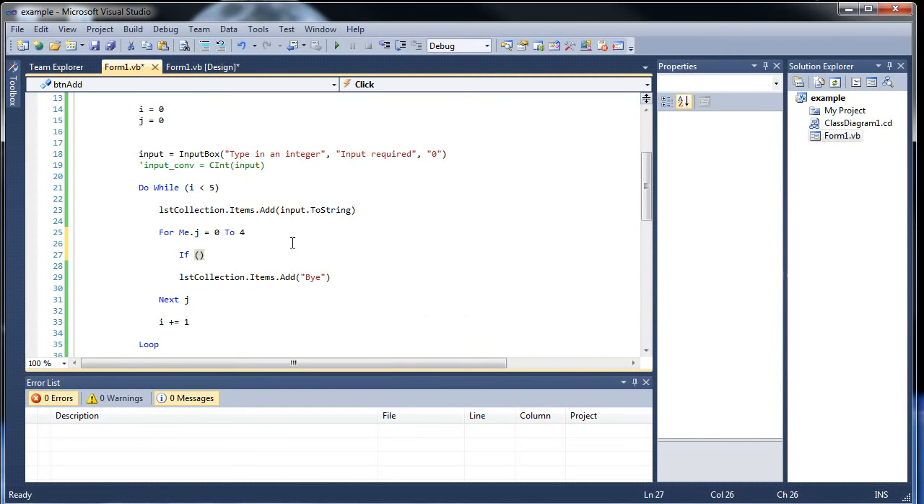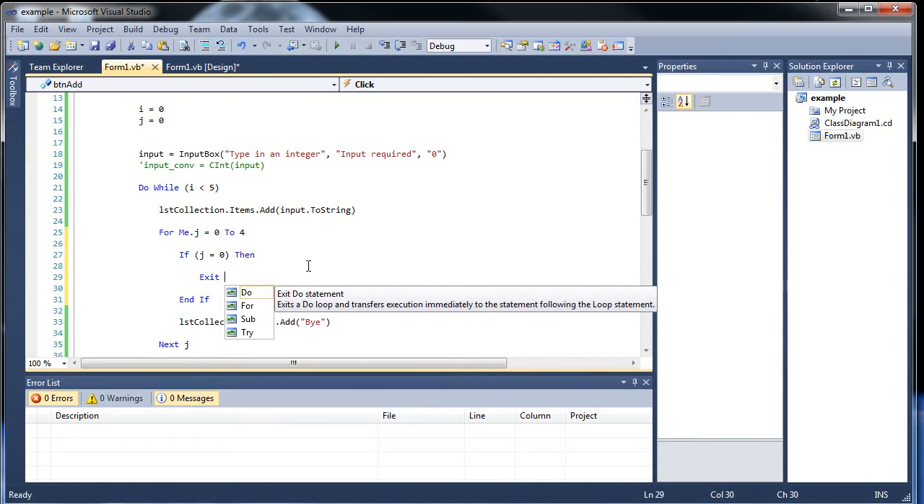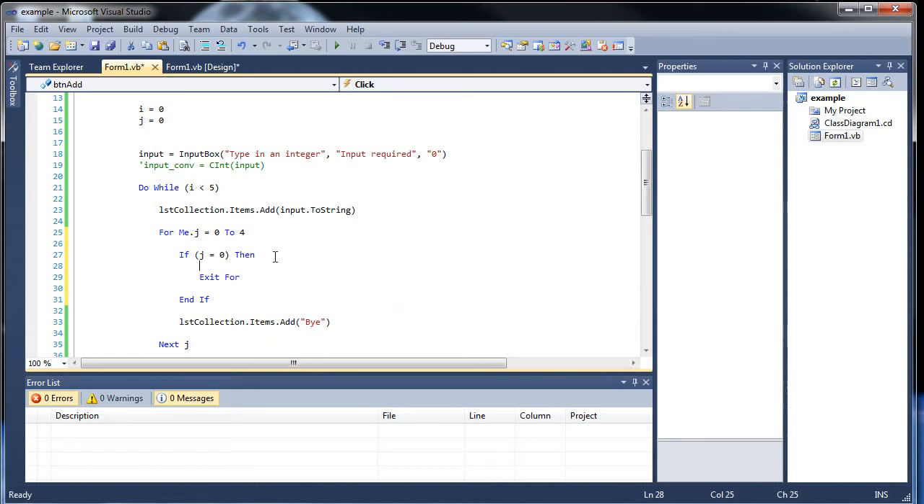So if, and then let's throw in j is equal to 0, then we can throw in this end if right here, and then inside this if statement we can throw in exit, and then as you can see, you can put in for the do while loop, you can exit a do, so just so you know, but there's also exit for, so these are 2 different exits. So if you're trying to exit a while loop, use the do. If you're trying to exit a for loop, use the for. So I'll throw that in there, and that should be it.